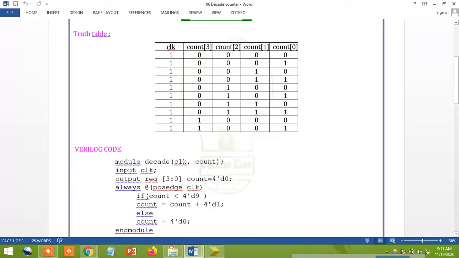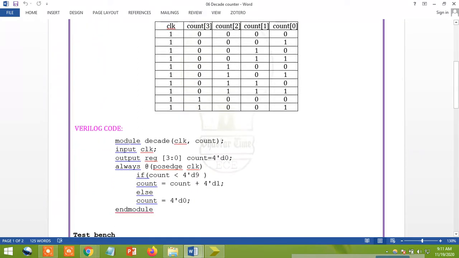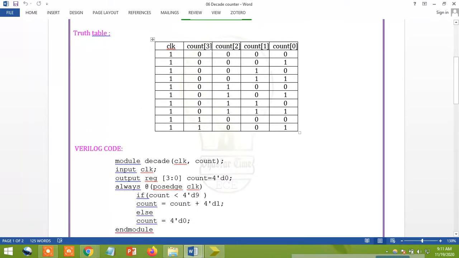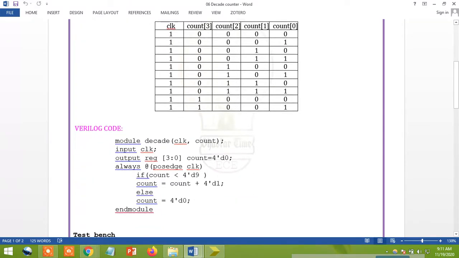Same thing, just see what we discussed in the last classes. Just write module, decade, you give a name for that. I'll use a clock and count. So input I'm going to take a clock, and output is a register. I already told that it is 4 bits. 4 bits is nothing but 3 down to 0, so I'm going to take 3 down to 0. And I'm going to take my initial count value as 0. Since I'm using 4 bits, take 4'd0; directly you can use 0 also. I'll show how I'm going to use it.